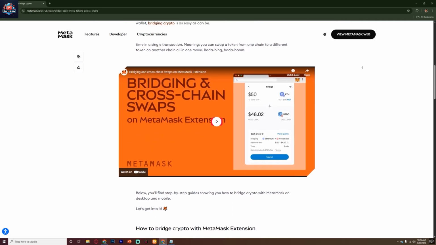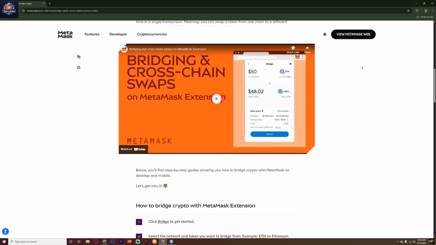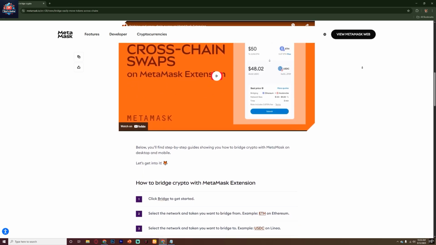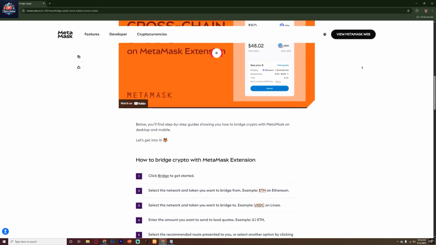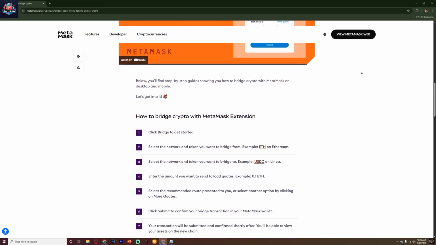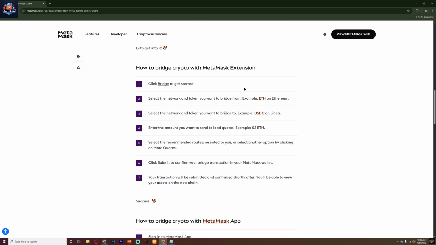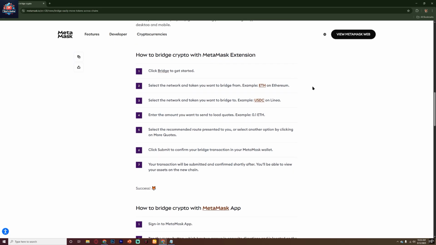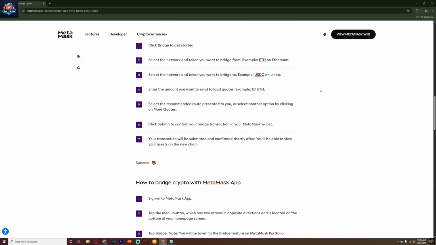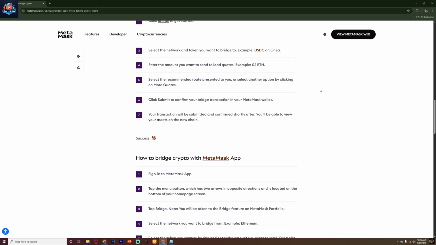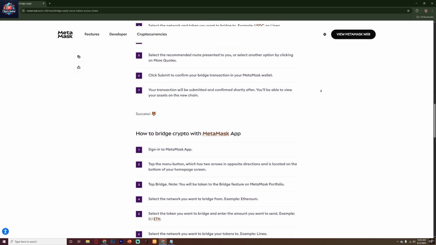MetaMask will display different bridge routes and fees, so review the options and pick the one that suits you best. Once you're ready, click Review Bridge and then confirm the transaction. After it's processed on the blockchain, your tokens will appear on the new network inside your MetaMask wallet. And that's how you easily bridge tokens with MetaMask.